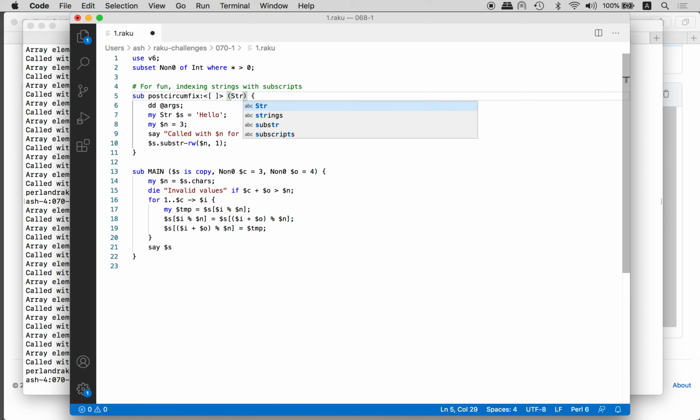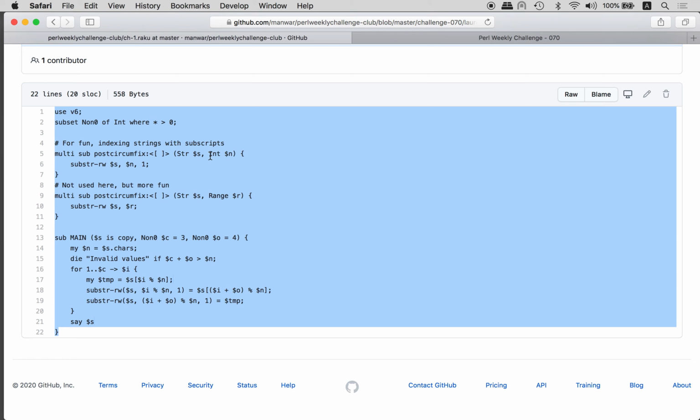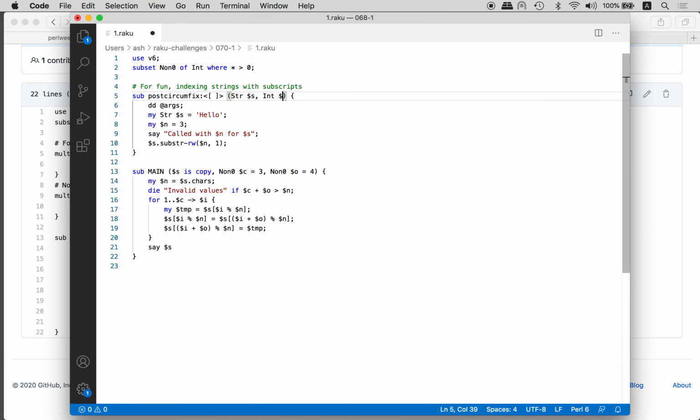So let's restore it. String int. Why is it int? It should be non-zero, right? Yeah. But okay, n and, for example, some string replacement r. Right.